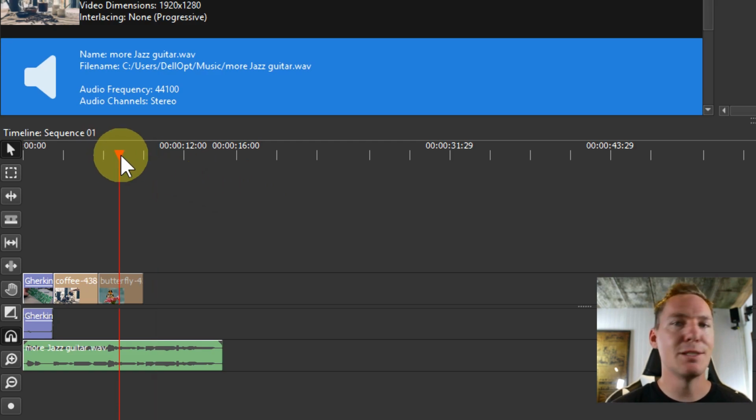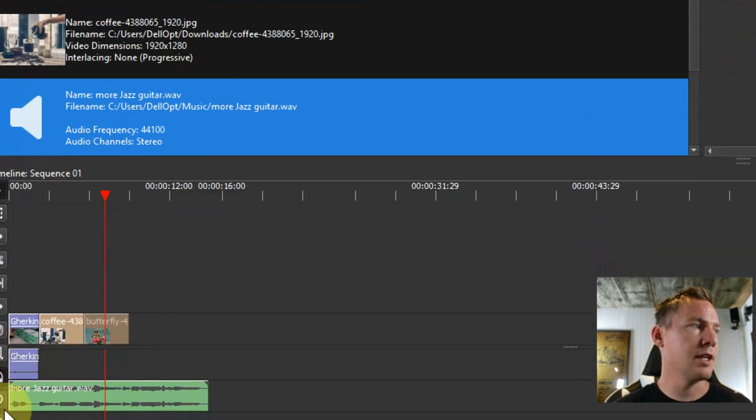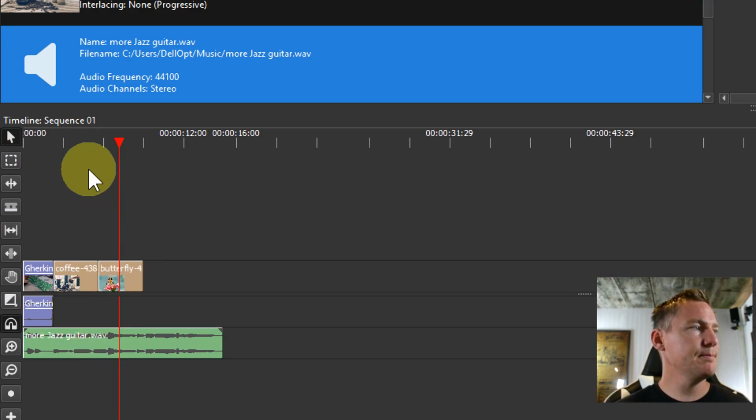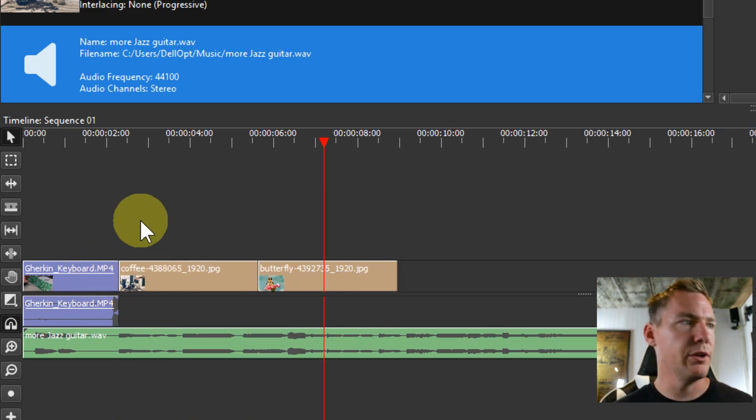Well, in fact, at this point in development of Olive, this is the alpha version in 2019, so the only video transition we have is a fade from black. It's a cross dissolve. So to add those, let me scroll here so we can see this a little bit better. To add an effect, there's a couple of things we can do.